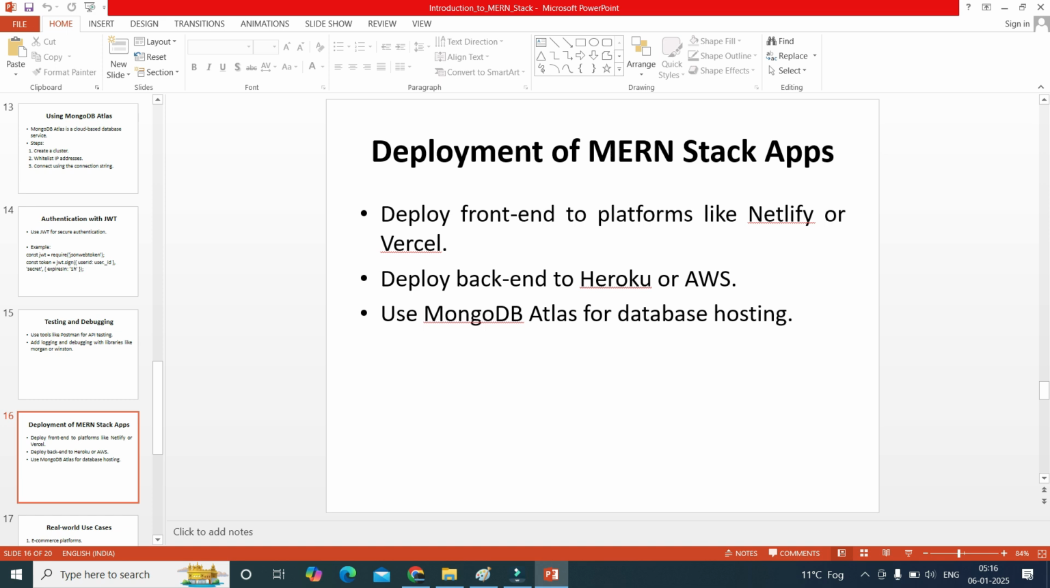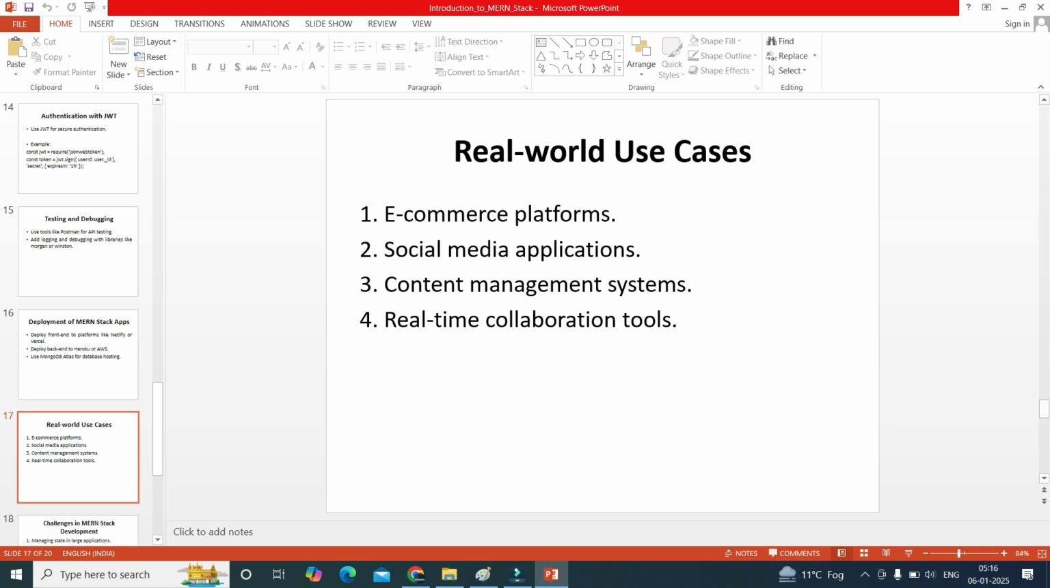You can deploy MERN stack applications. The front end can be deployed using Netlify or Vercel, while the back end can be deployed using Heroku or AWS. And the database we can access using MongoDB Atlas.